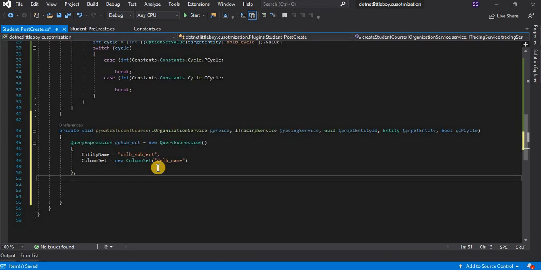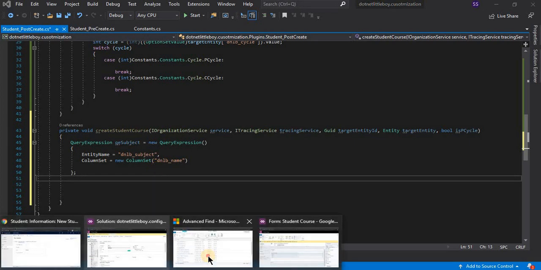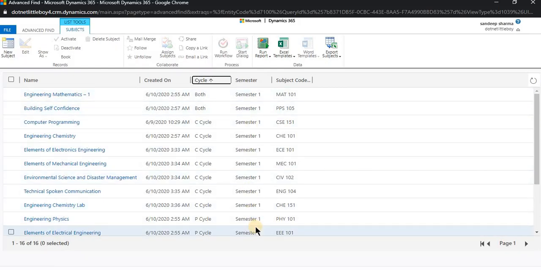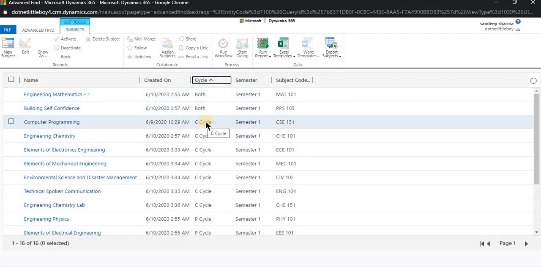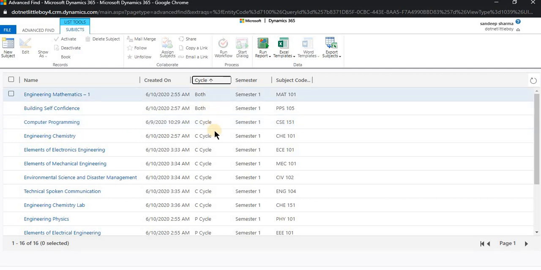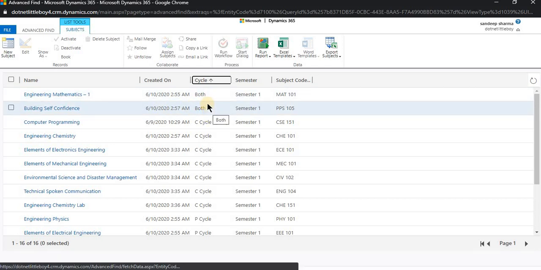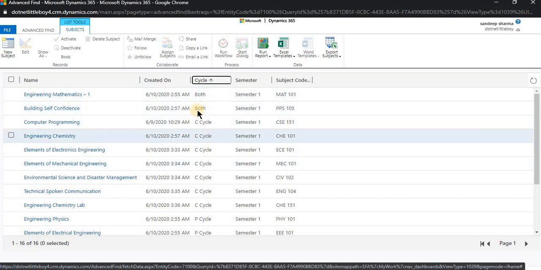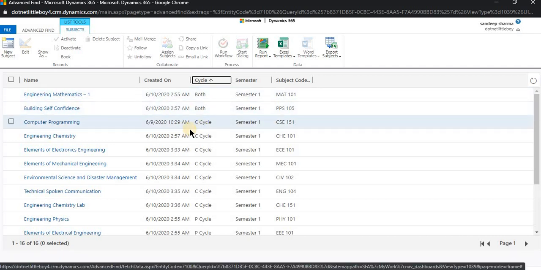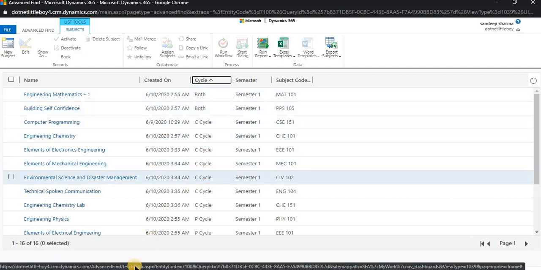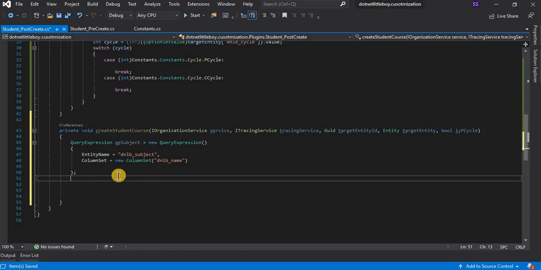We will add the conditions now. The first condition is that the semester has to be equal to 1. Okay, and then the cycle has to be: if it is C cycle then C, if it is P cycle then P, and then both. You can see some subjects are applicable to both cycles, P cycle and C cycle. So they have to appear in both cycles, whatever we select, right? So let's add that condition first.